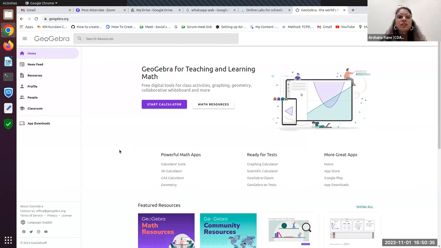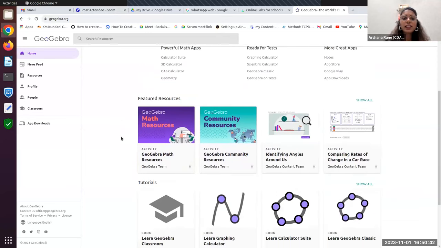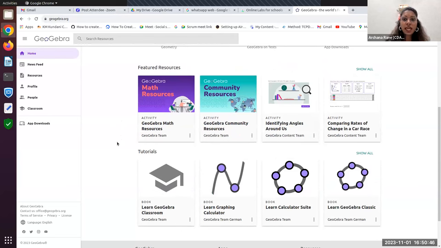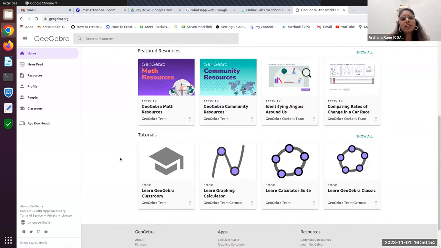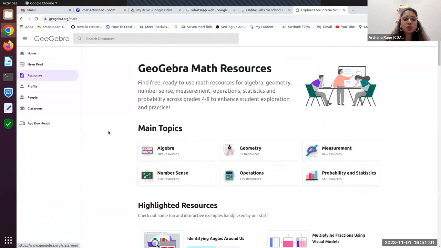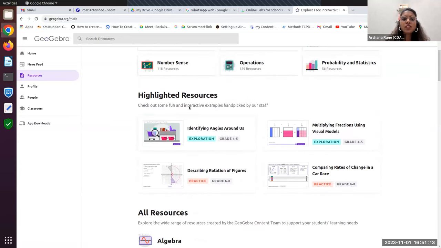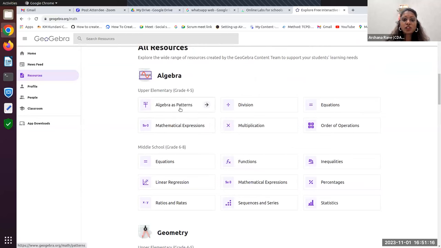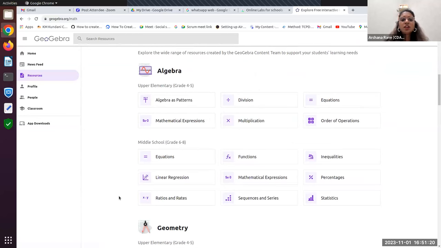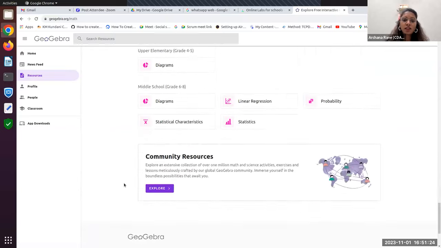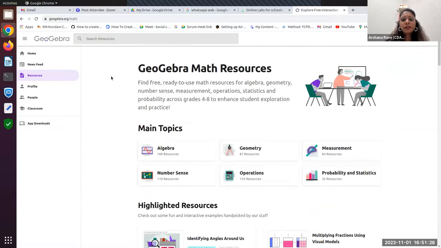Yeah. So this is the website, geogebra.org, and it is freely available. Here you can see all types of activities that can be done by using this app: GeoGebra math resources, community resources. Some activities are already done that you can use for your reference. If you want many more, you can just go to the resources, and here you can see that algebra has 109 resources, geometry has 87, and measurement related activities are 84. Likewise, you can go through the other activities also, such as algebra using patterns, division, equation. So you can refer to as many activities as are already given on this GeoGebra website.